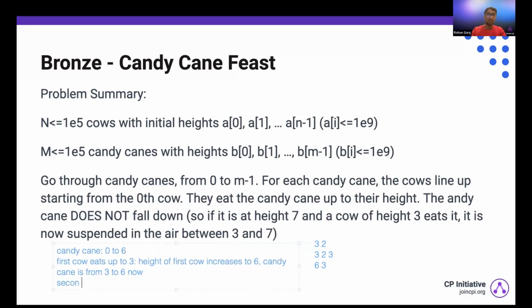Okay, and then the second cow, since it has a height of 2, doesn't eat any part of the candy cane because the first cow's already eaten up to its height, so it eats nothing. And same with the third cow. And then for the second candy cane, the first cow just eats all of it. So we see that in the first and second candy cane, the first cow is the only cow to eat any part of the candy cane, and the final heights of the cows are 9, 2, and 3. So this is just an example, and this is going to be helpful for us later when we try to think of a faster solution to the problem than the initial one.